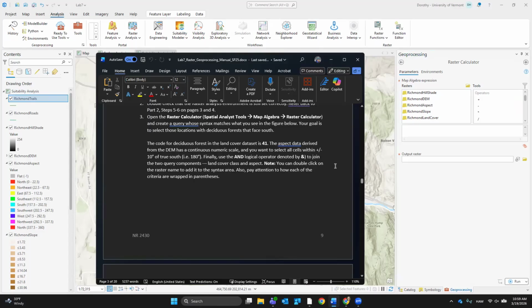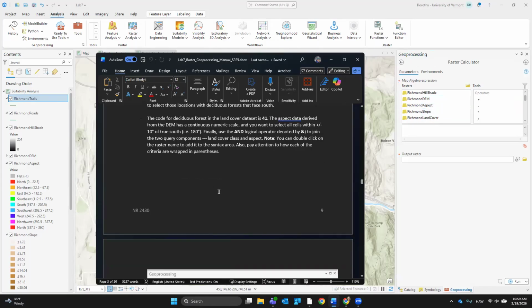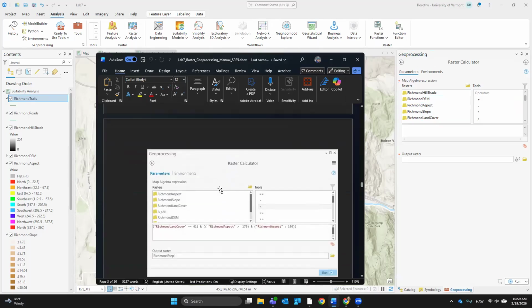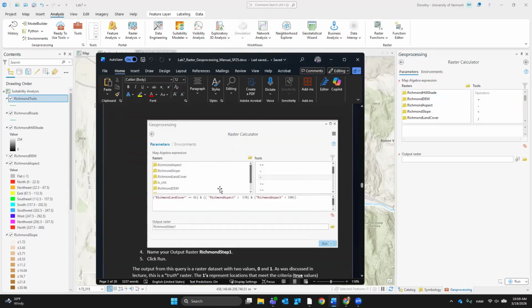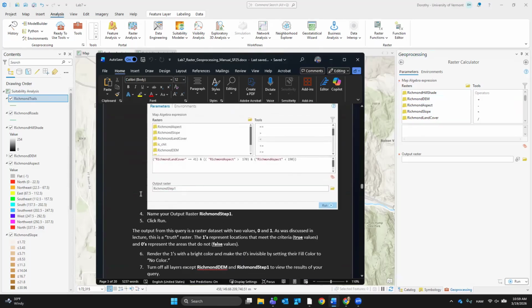As a side note, you can double click on the raster name up here and add it to the syntax area. Also pay attention to how each of the criteria are wrapped in parentheses, meaning make sure you don't screw up your code. Okay, so scroll down. Do we expect you to do this by heart? No, look, it's right here.